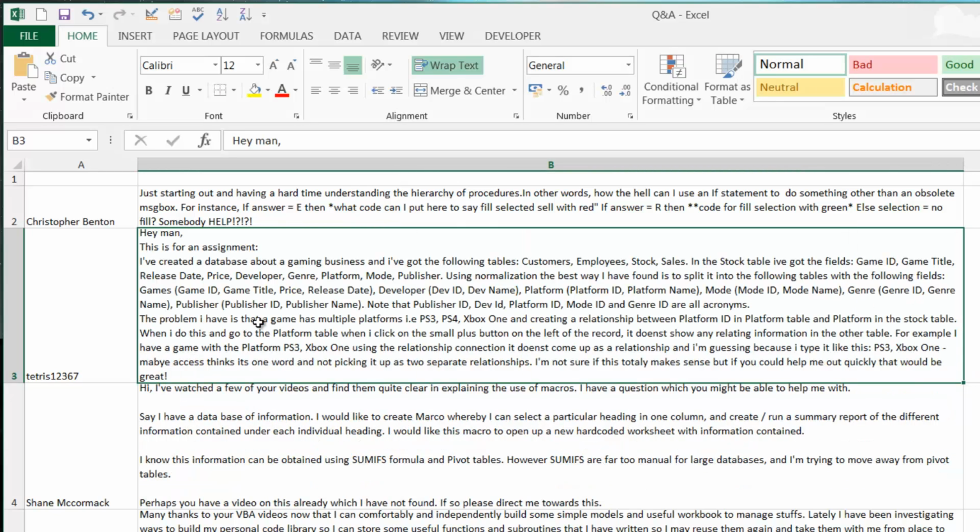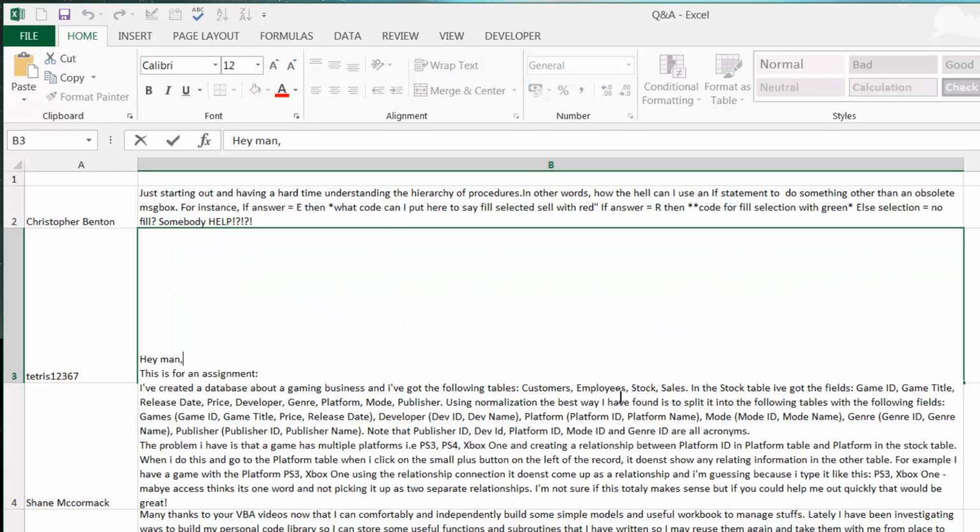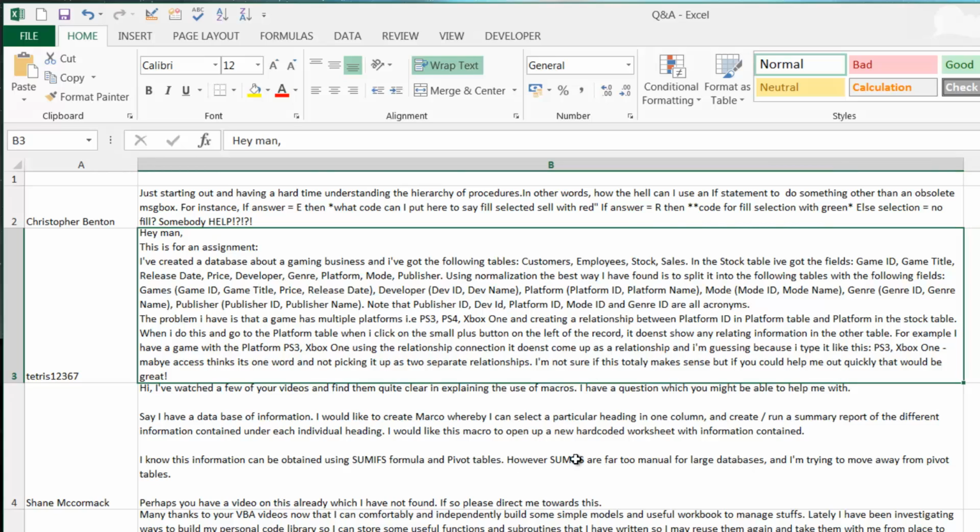And then, as you've said, the problem I have is the game has multiple platforms, i.e. PS3 or Xbox One, creating a relationship between platform ID in the platform table and platform in the stock table. When I go to the platform table and click on the small button on the left of the record, it doesn't show any relating information in the other table. And you give an example of what you've done. So you've said, I'm guessing it's because I typed it like this, PS3, Xbox One.